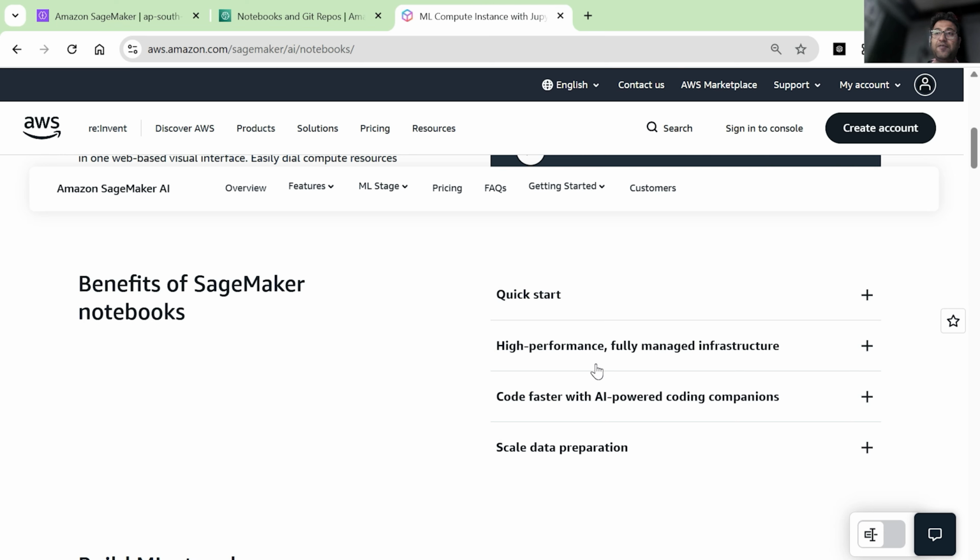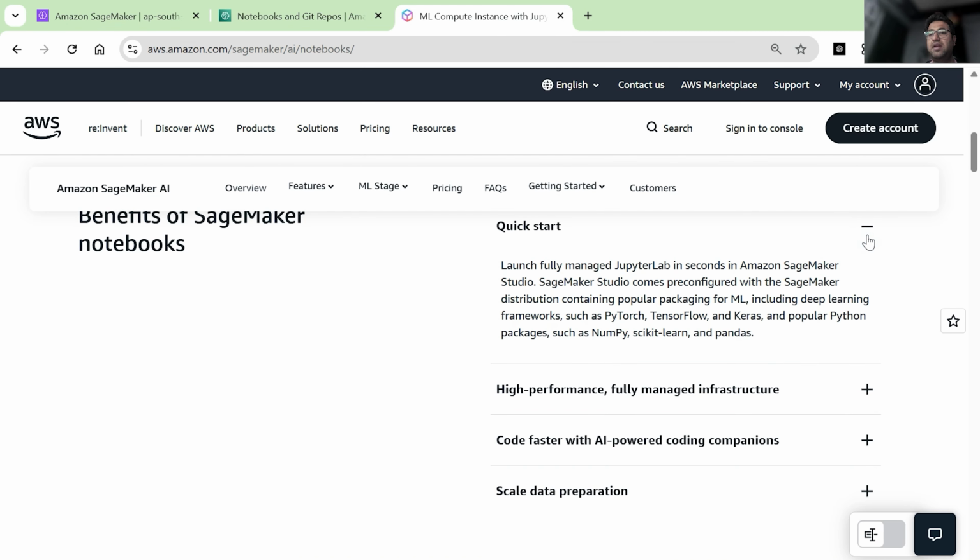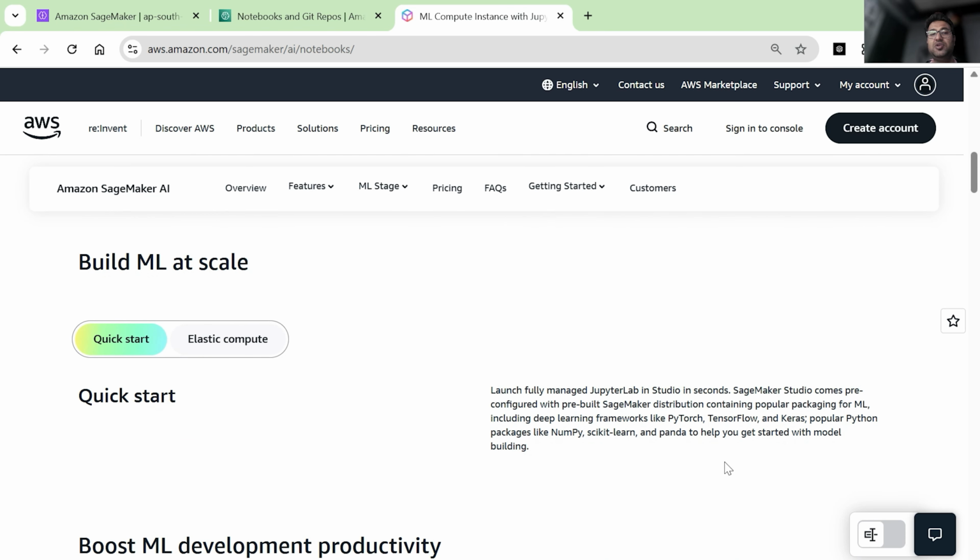You don't have to worry about underlying infrastructure. Code faster with AI-powered coding companions and scale data preparation. You can obviously expand this plus icon in order to know how you can quick start with the notebook. Okay. Later, you can see build ML at scale.